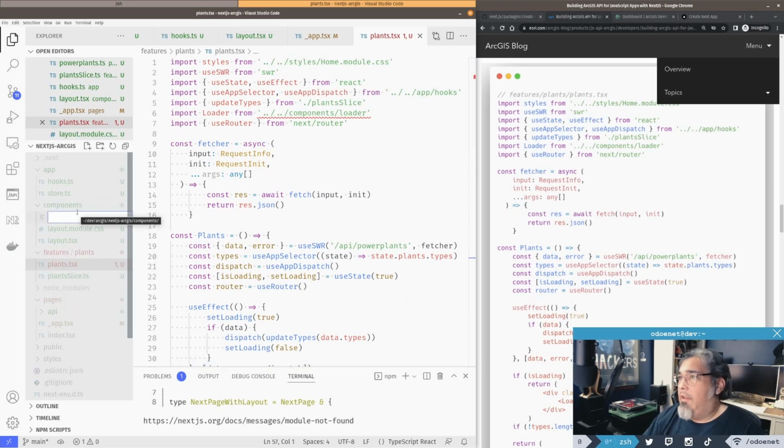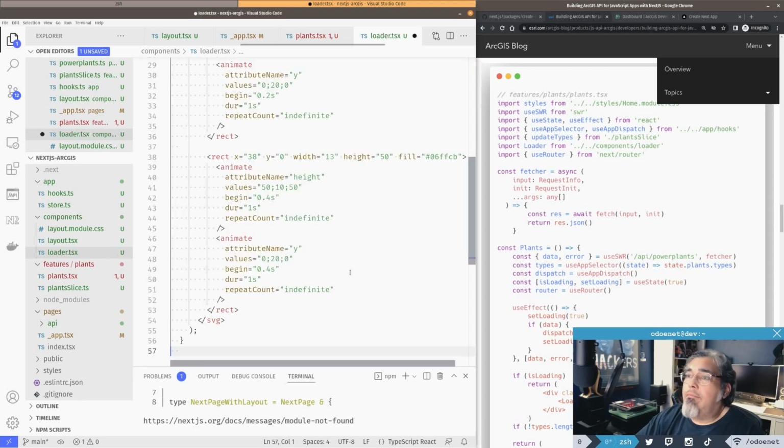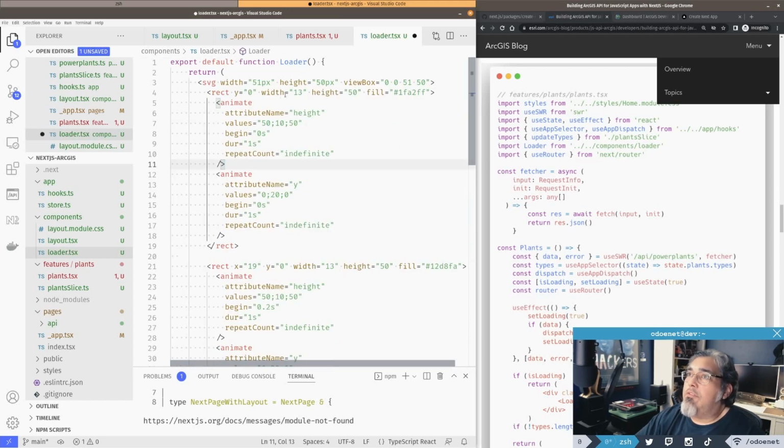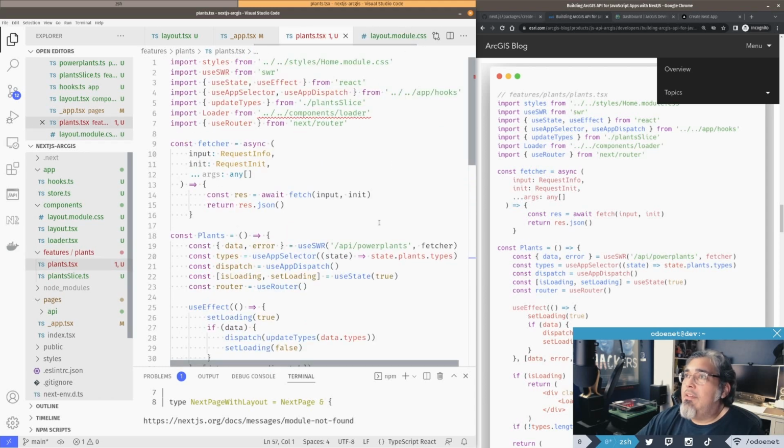Let's create a file, I just called it loader.tsx. So basically, when my page is pulling in data, I'm going to have a fallback, like an animated loader in here, and that's all this does. It's going to return this animated SVG loader. I found it somewhere, but I tweaked it a little bit and got it working.